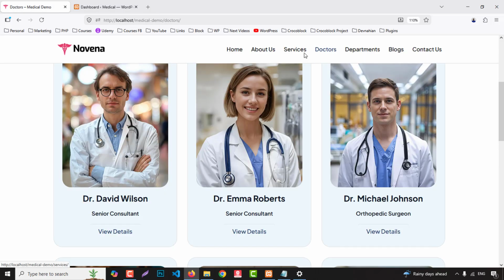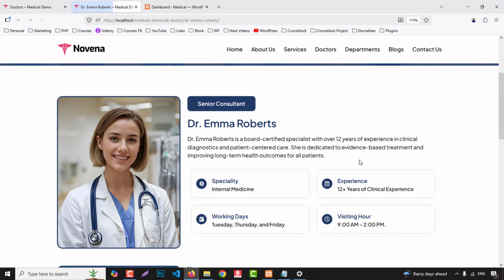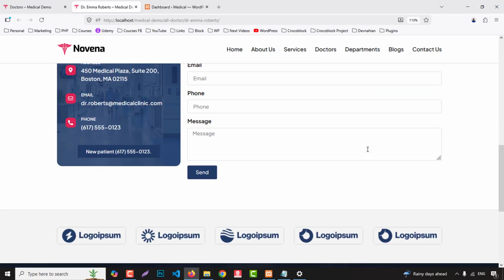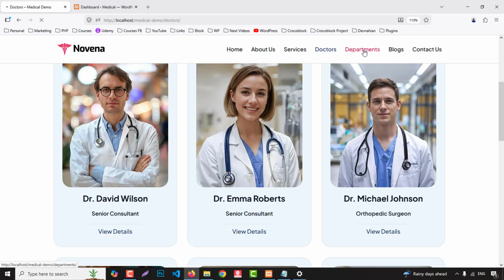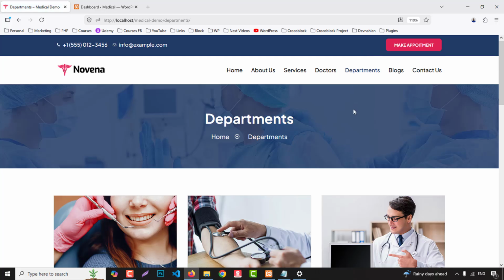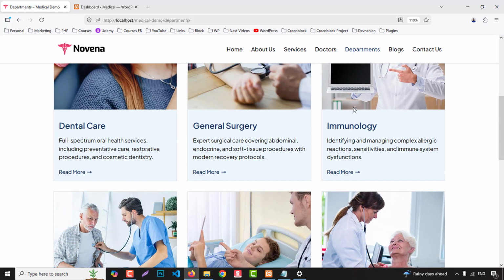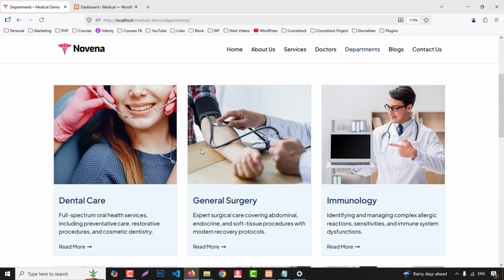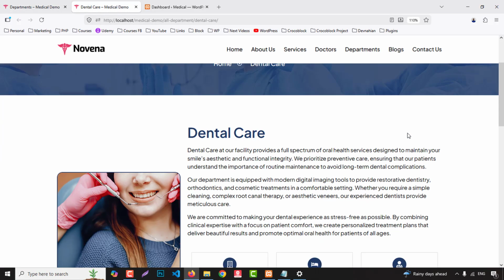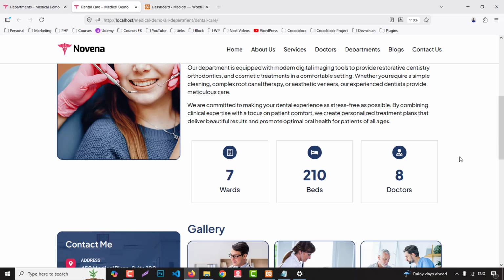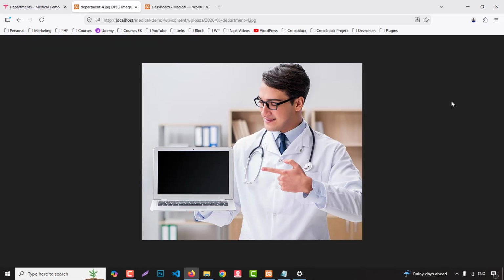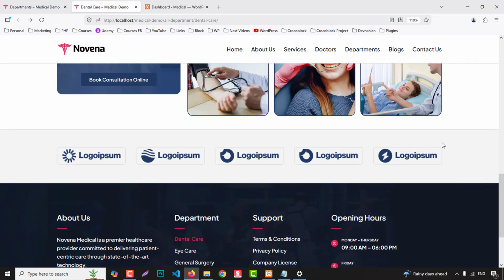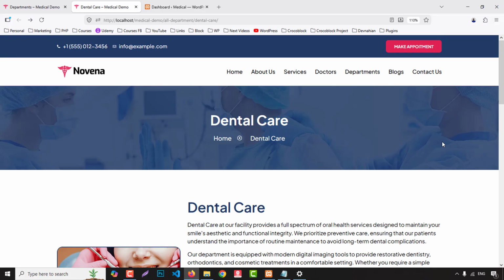If you go to the next doctor, this page dedicated to her information is also fully dynamic. Then go to our departments page. Here are all our departments: dental care, general surgery, implantology, neurology surgery, and so on. If we click read more for dental care, it showcases all the details, like how many wards, beds, doctors, contact information, and a gallery. Here too it is fully dynamic of course.